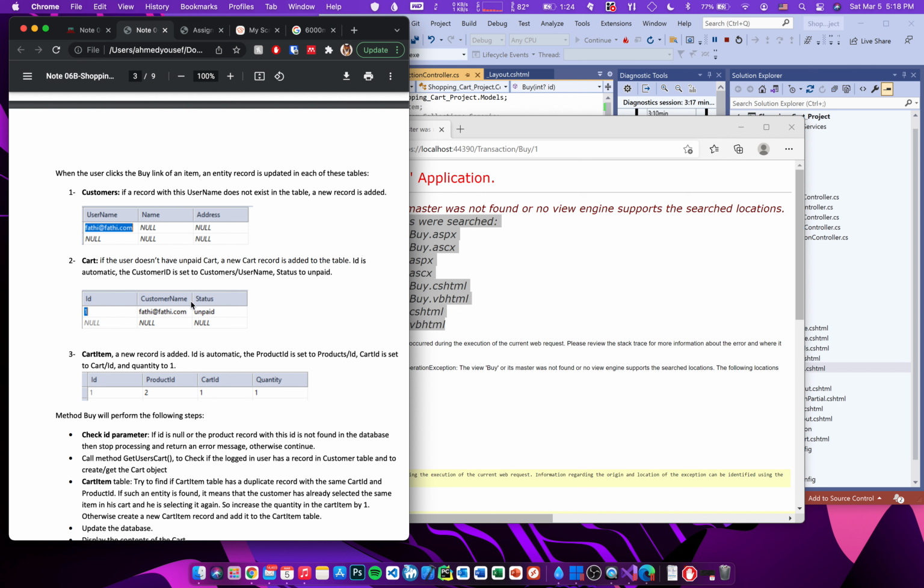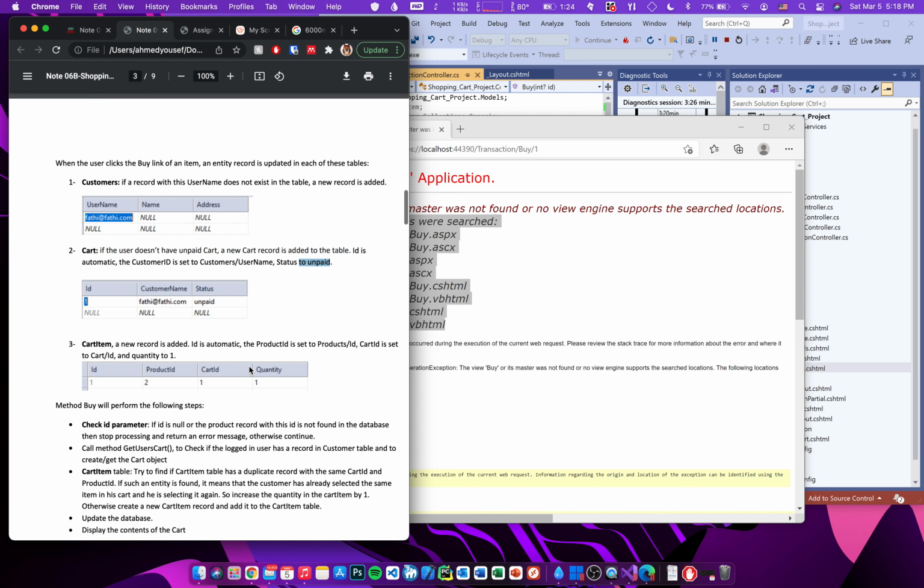The ID is automatic. The customer ID is set to the customer's username. And status is by default unpaid. Okay? And for the cart item, we're going to add a new record. And of course, ID is automatic. The product ID is set to the ID of the product that you bought. And the cart ID is set to the ID of the cart. And quantity by default is set to 1. Okay?